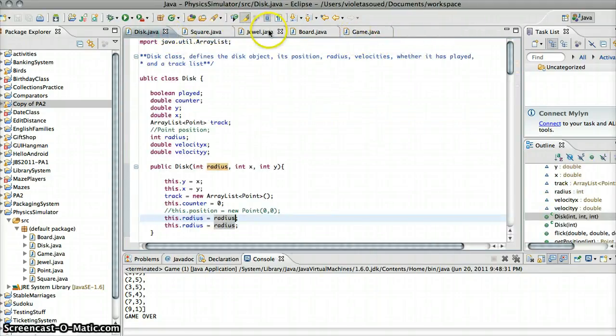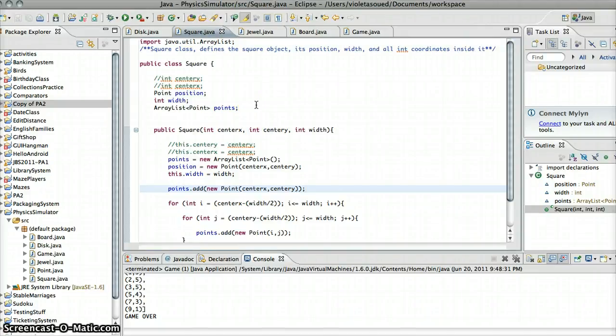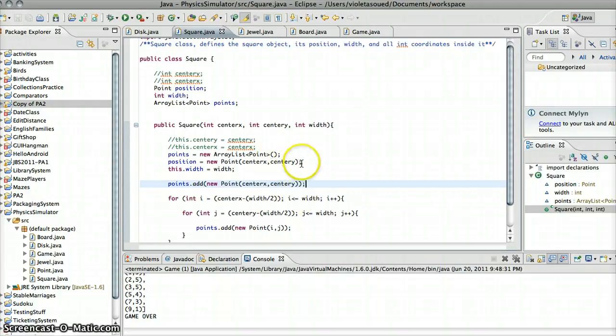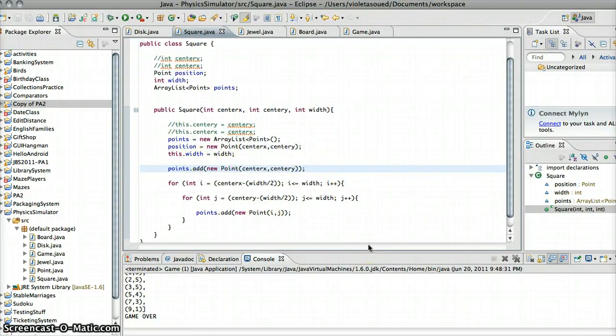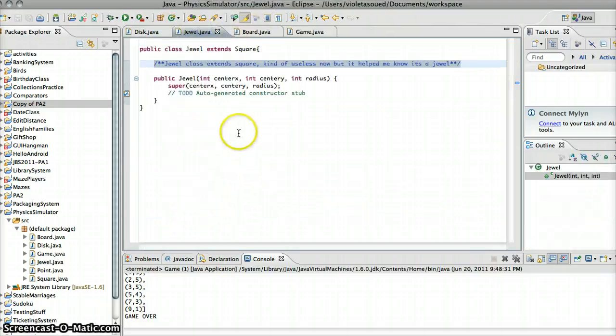Okay, so let's start with the square. The square has a position, which is a point. It has a width, and it has an array list of points inside that square. So what I do is I add the position, of course the center, to that list, and then I have this for loop that adds every int coordinate inside the square to this list. Then the jewel extends that. It's kind of useless now, but it helped me know what it is, since I instantiate it as a jewel.